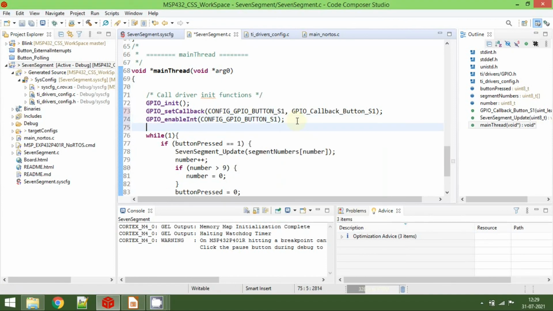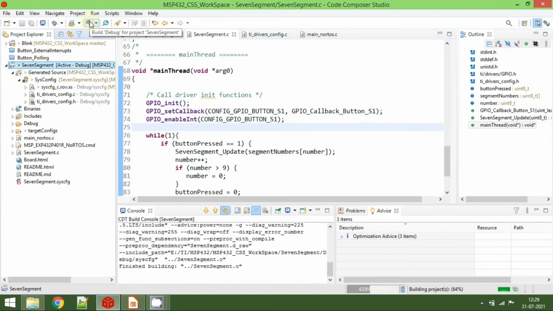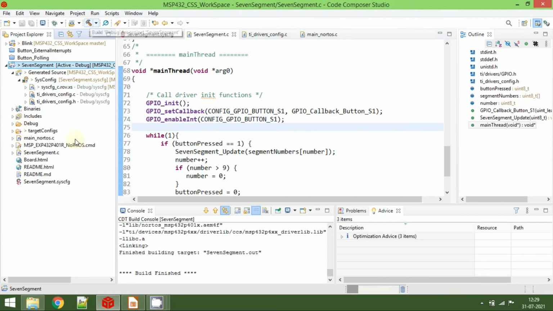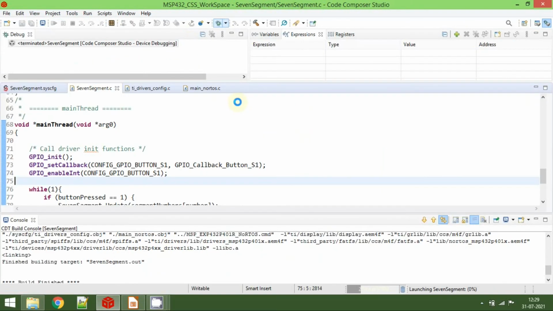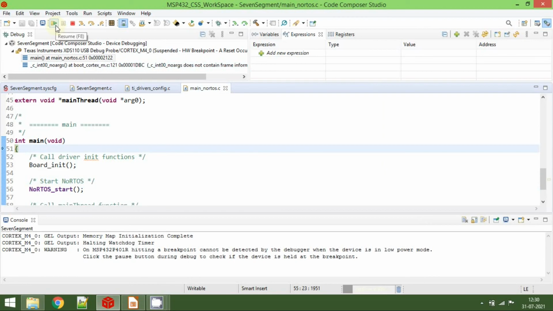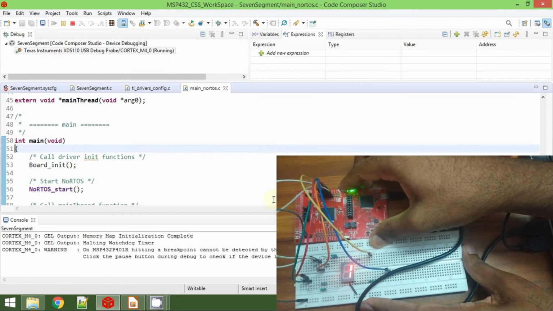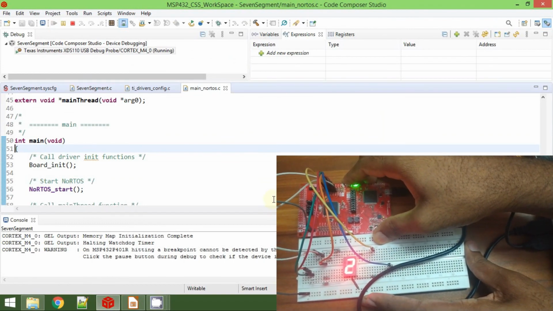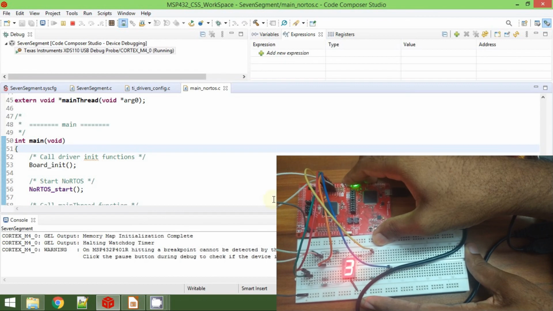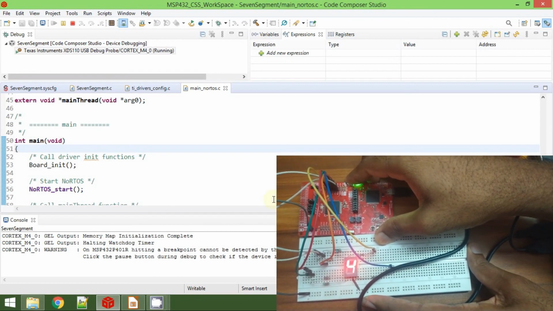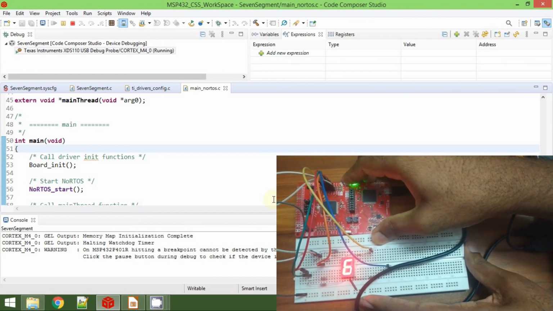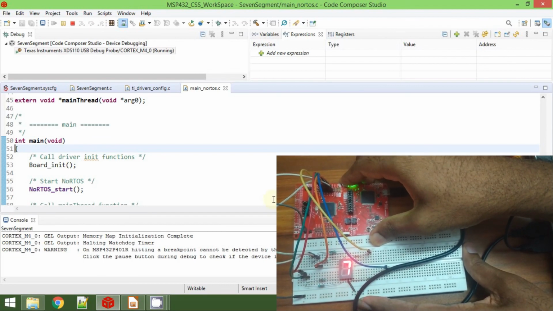Now save the code, select the project, compile the project, and then click on the debug button. Now click on this resume icon to upload code onto the MSP432. Now you will be able to see 0 on the 7-segment display. Now press the S1 button to increment the number. The moment I press the button, you see the number on the 7-segment display will increment by 1 for every 1 second.